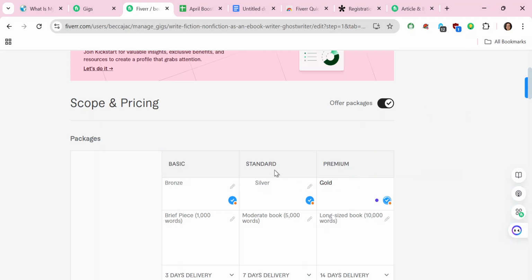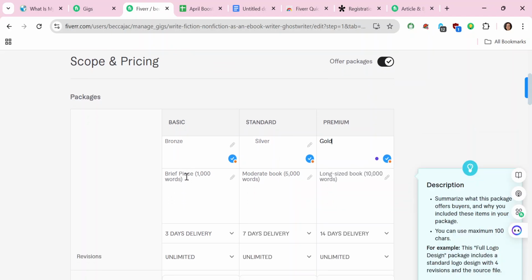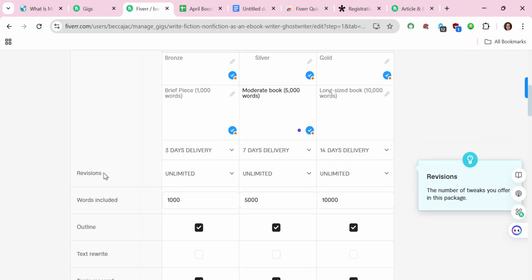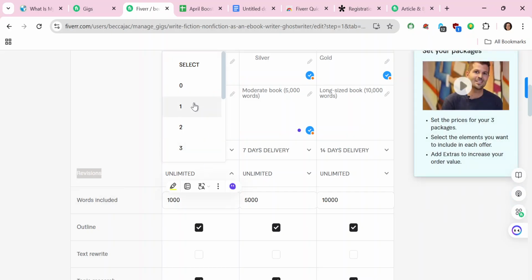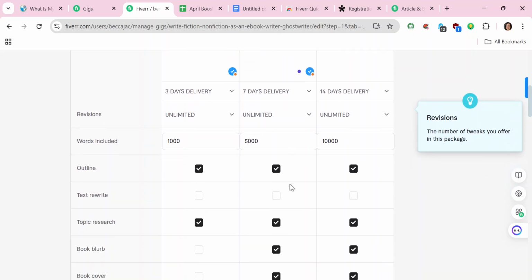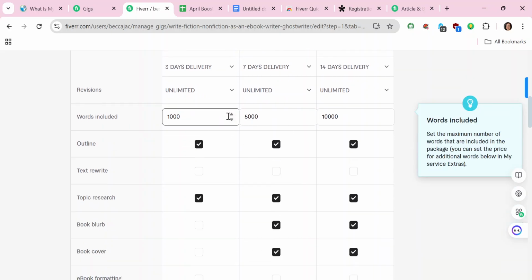So once you've gotten this done, you can explain what each package stands for. This is a brief piece, 1,000 words. This is a moderate book, 5,000 words, and this is a long-sized book, 10,000 words. And you can set the delivery days: 3 days, 7 days, 14 days. For the revisions, you can make it unlimited, or you can give a specific number of revisions per package, and you can just set it for each one of them and include the amount of words that will be in the piece you're writing.